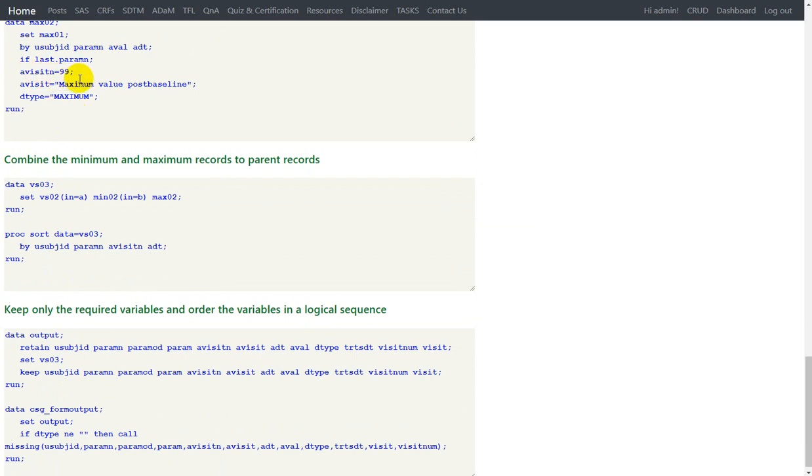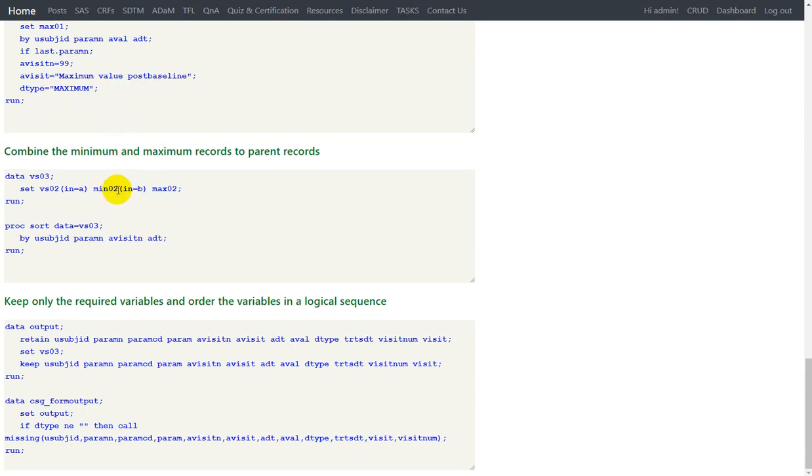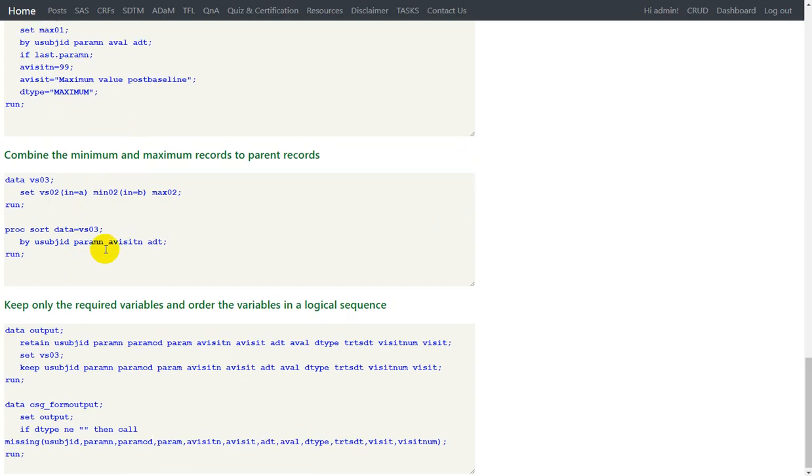So visitnum is equal to 99 and visit is equal to maximum value post baseline, dtype is equal to maximum, and then we are appending our minimum value records and maximum value records to the VS02 dataset. And then finally we are resorting the dataset as per our requirement.